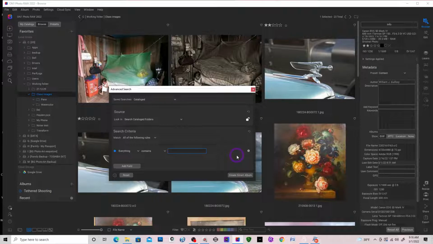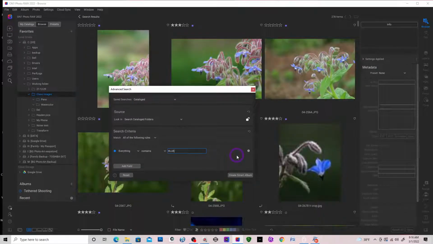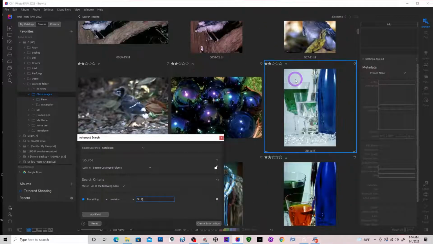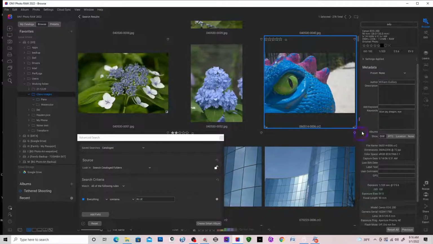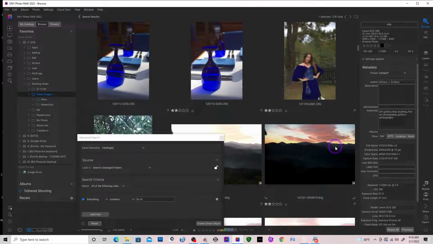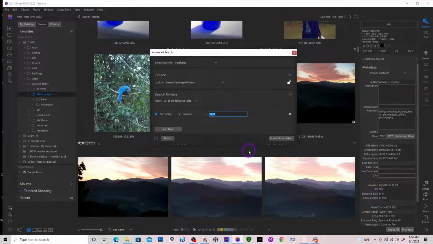If I wanted all of my images that are, say, blue, that I have a keyword blue in my catalogs. As you can see, it's found 278 images that have blue in the keyword. If I click on this, you'll see blue dragon, blue type, blue building. So that is one quick and easy way of looking.